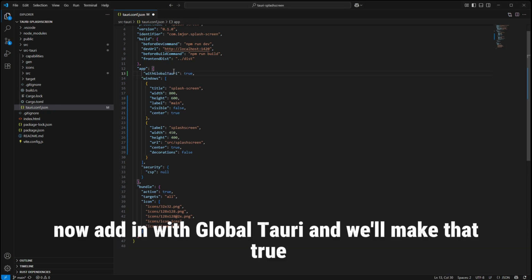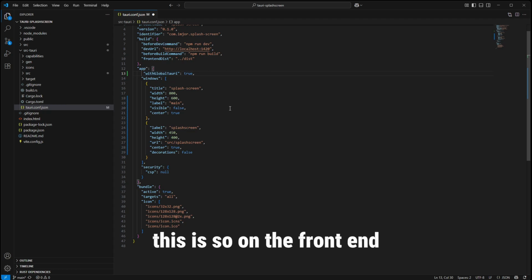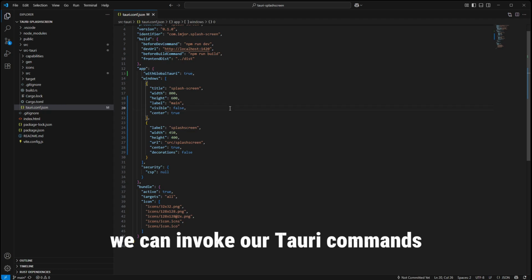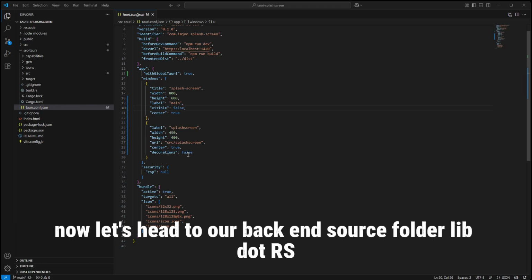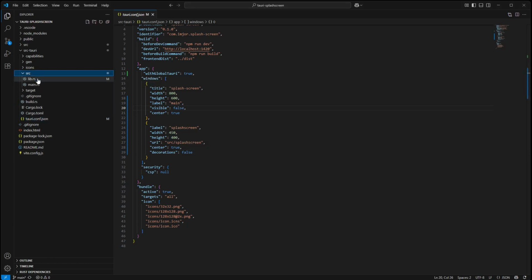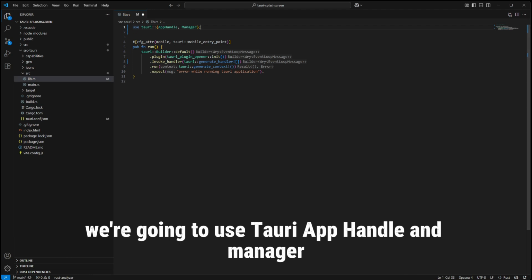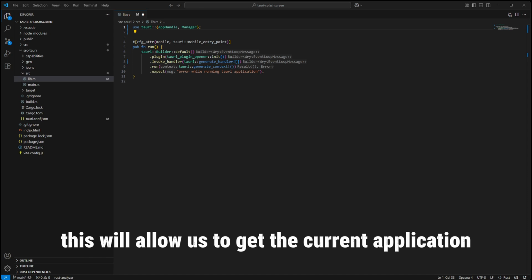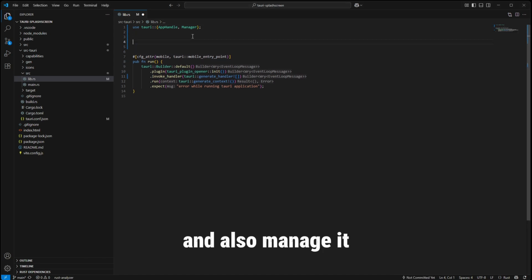Now add in withGlobalTauri and we'll make that true. This is so on the front end we can invoke our Tauri commands. Now let's head to our backend source folder, lib.rs. We're going to use Tauri AppHandle and Manager. This will allow us to get the current application and also manage it.